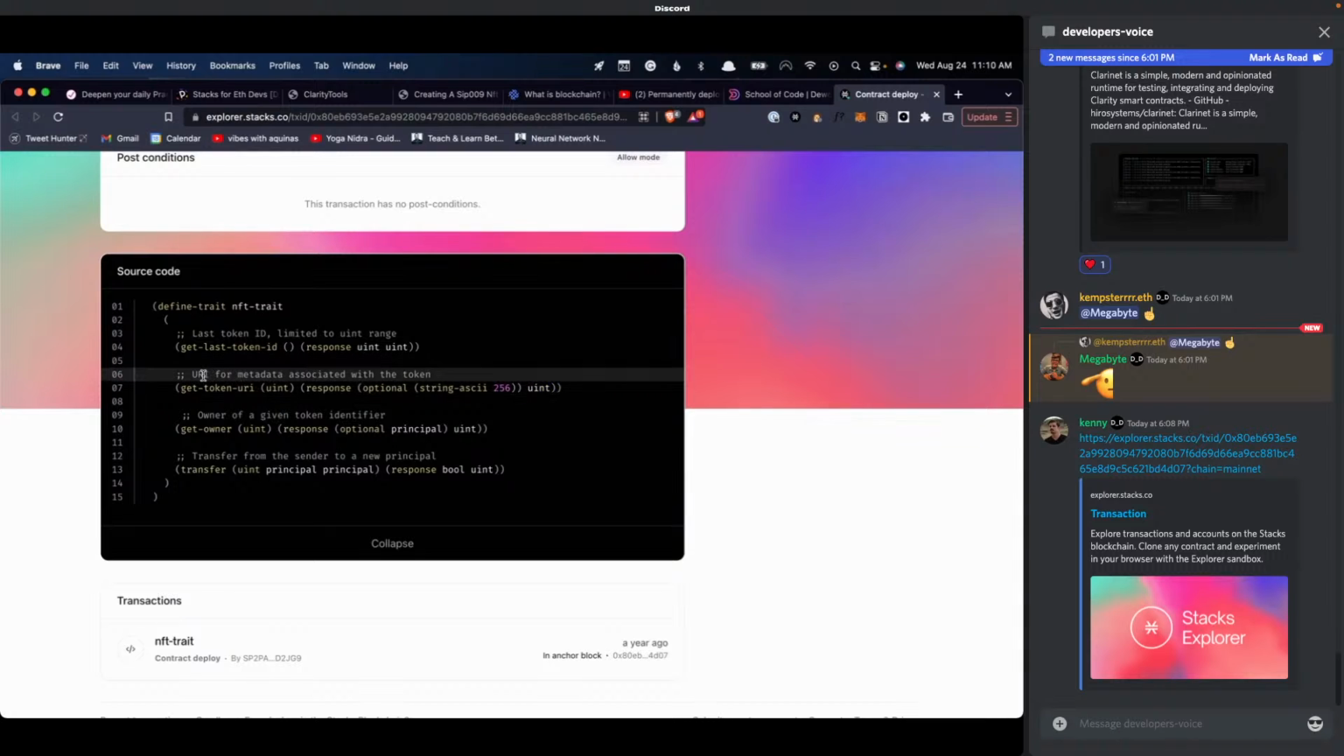This is in charge of returning the metadata, and we'll get into how to implement all these, but that's what this trait definition is going to look like. It's going to define the function name, the parameter type it needs to take in, and then the response type that needs to be returned from that.